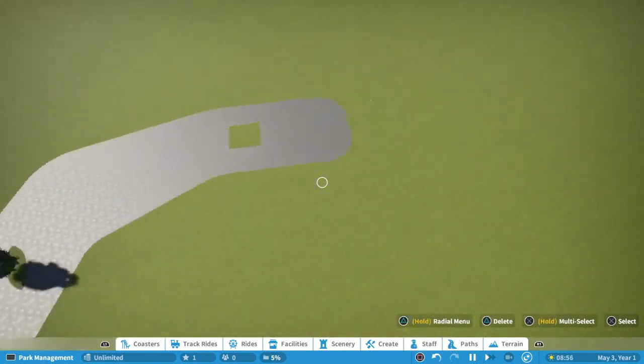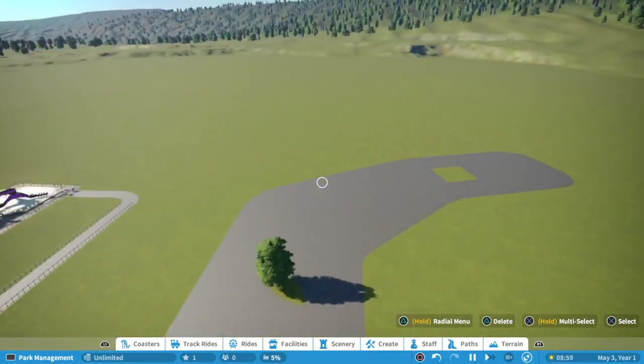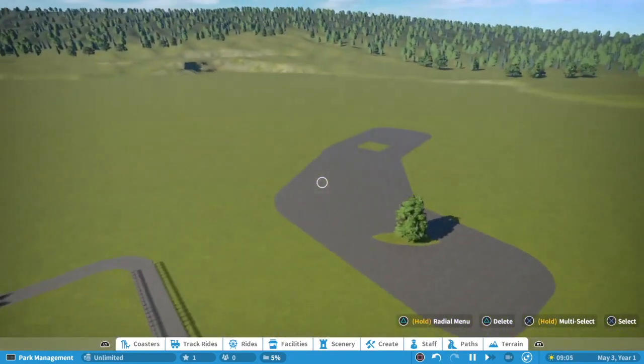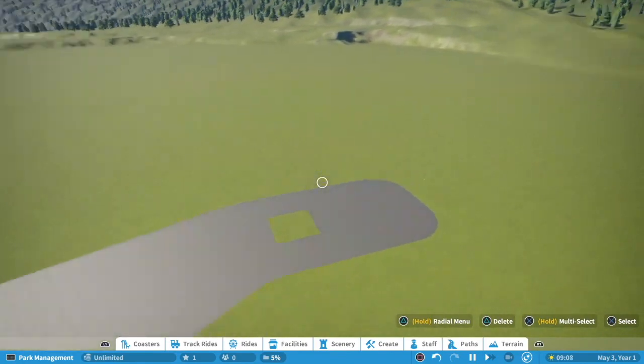But what I really wanted to point out was how to make a plaza that looks kind of like this, because I haven't seen too many videos like this. And I think it's really unique to have this in a park.